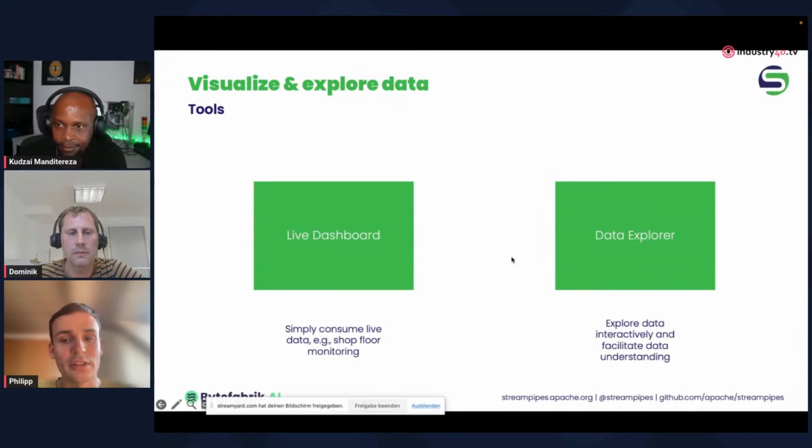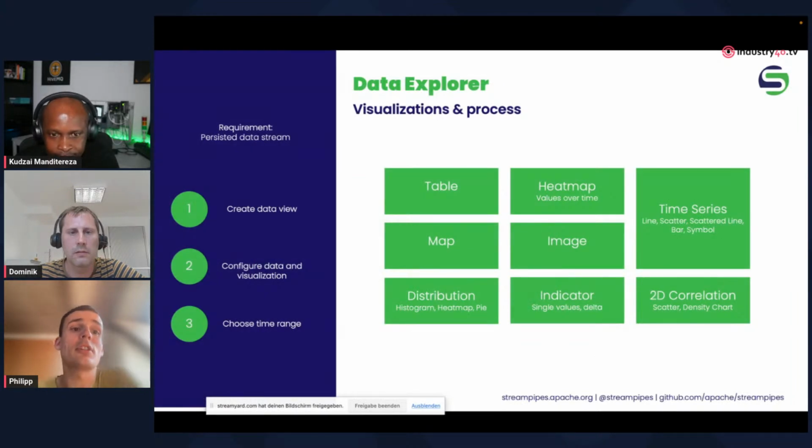And then there's also Data Explorer, where you can really do a deep dive into your data. And also with a few clicks, you have the chance to see what is going on in your machine, find situations which you want to automatically later on monitor on the live data. So for the Data Explorer, it's similar to connecting data. It's always a widget-based step-by-step. So first you create a data view where you want to put all your visualizations. Then you configure the data sources and the visualizations. And then you can also choose the time range when you want to look at the data.